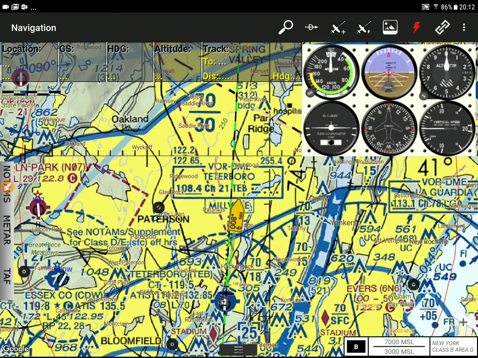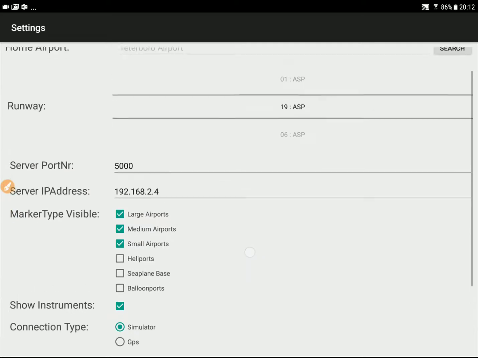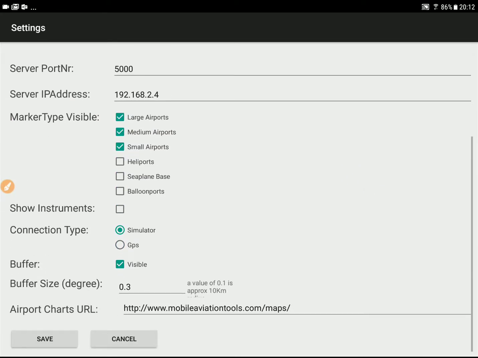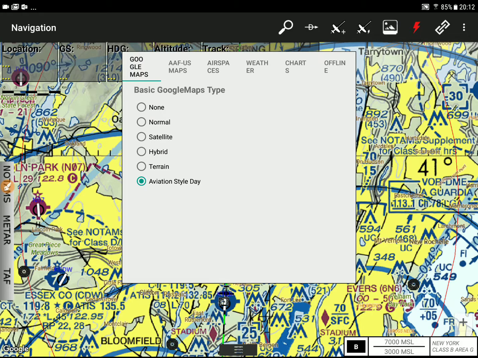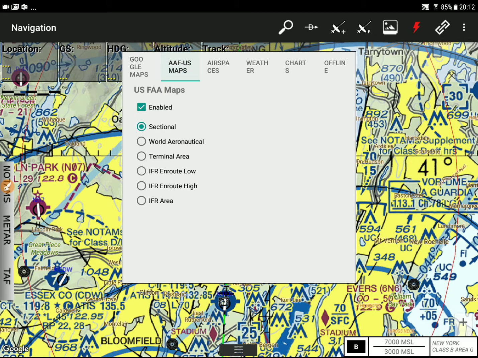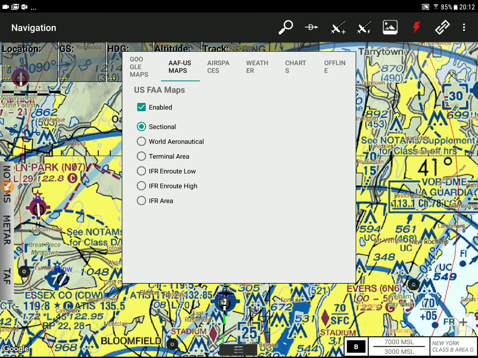I'll go back to the settings for a bit to get the instruments out of the way, because they're not very useful at the moment. What you'll see here is that the map shows the FAA sectional charts. When you go into the FAA US maps, you'll see that these are enabled. When you push disable, you get the Google Map overlay that I've created, and if you enable them, you will see the sectional ones.